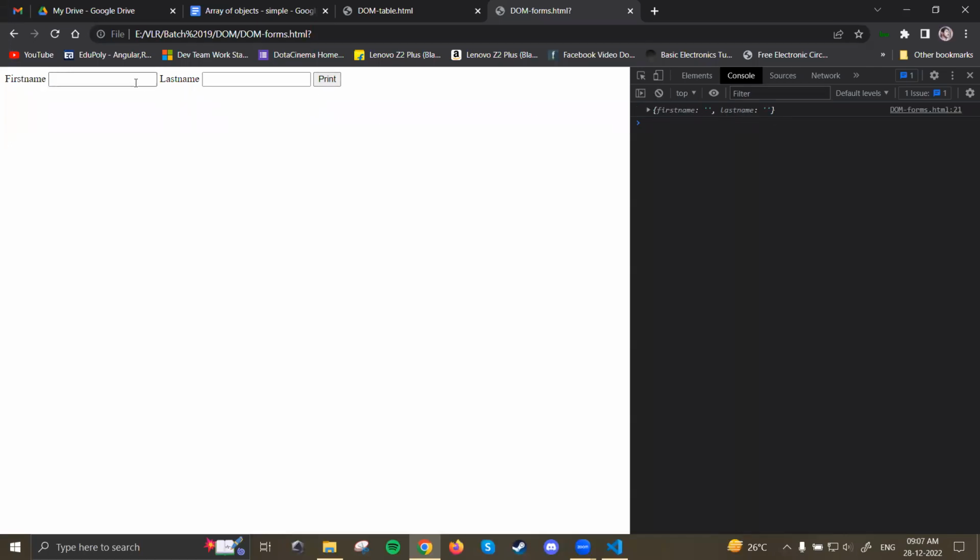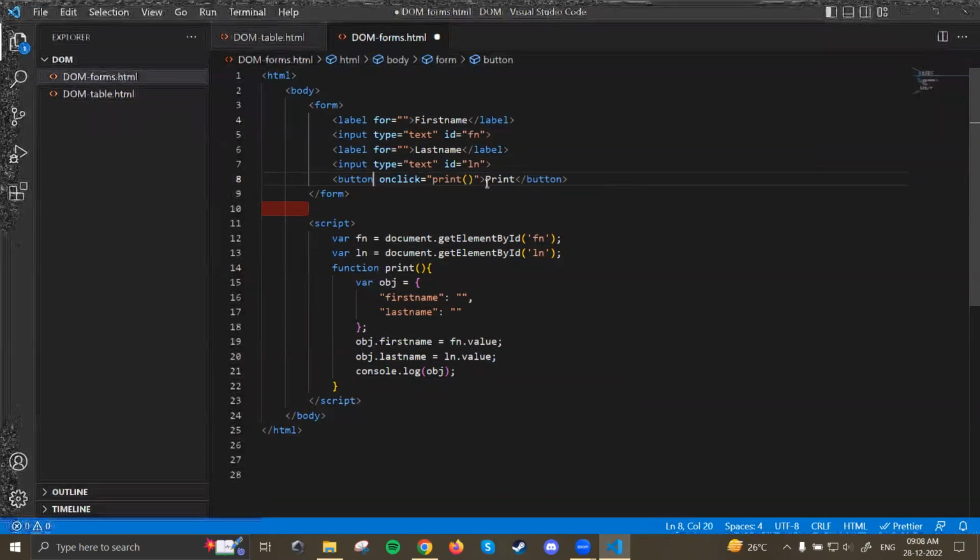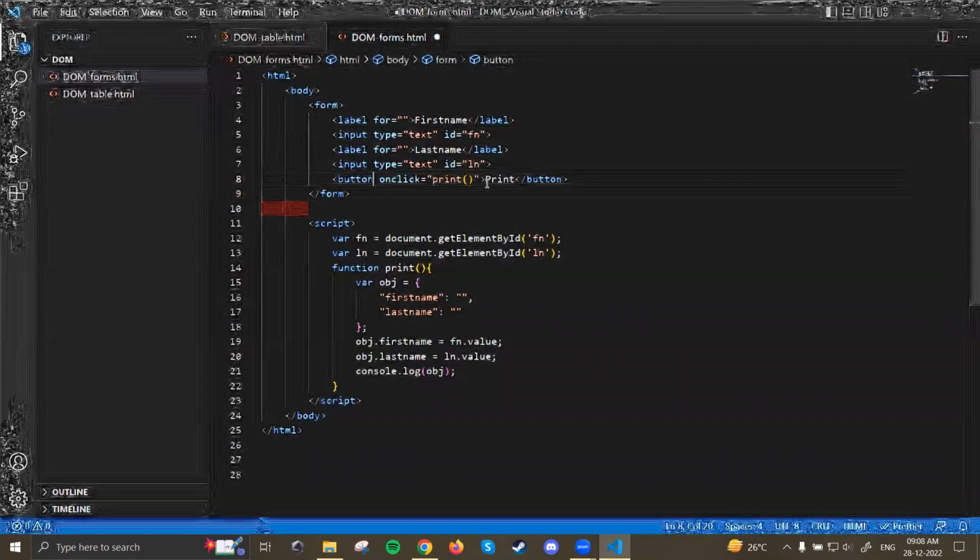See, we are getting it. If I write something, I'm getting it. It is not submitting the data. Okay, this is one way. Another way is, if I don't use this, so let's say I didn't use this, then what can be done? Okay, it is submitting, but we have to stop the default behavior, isn't it? So there is one method called prevent default.